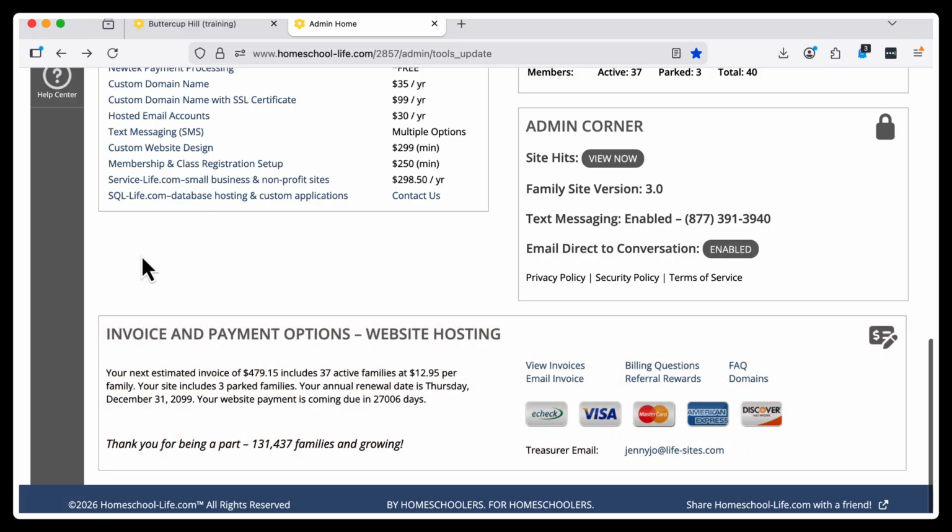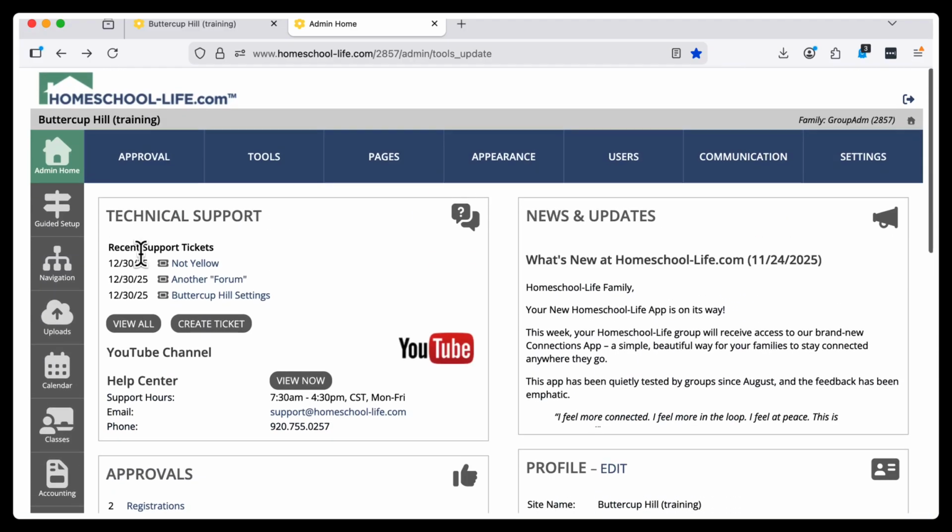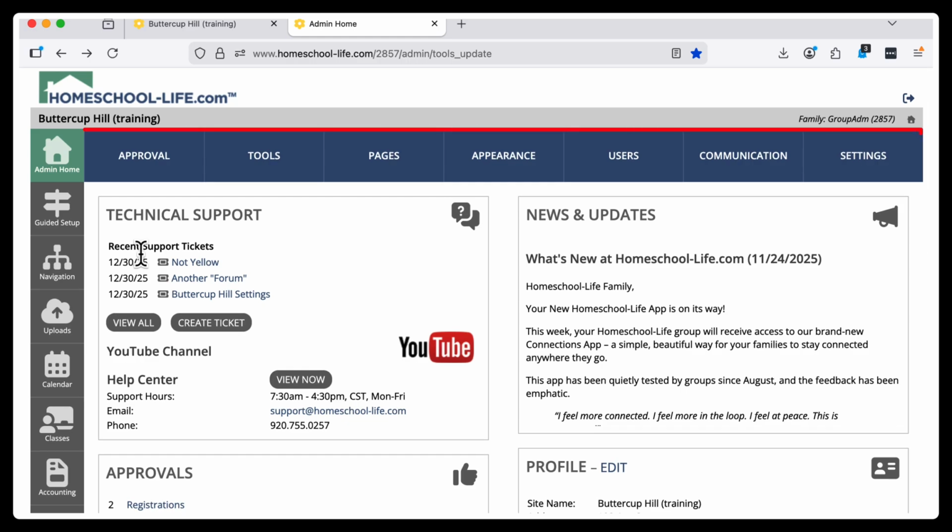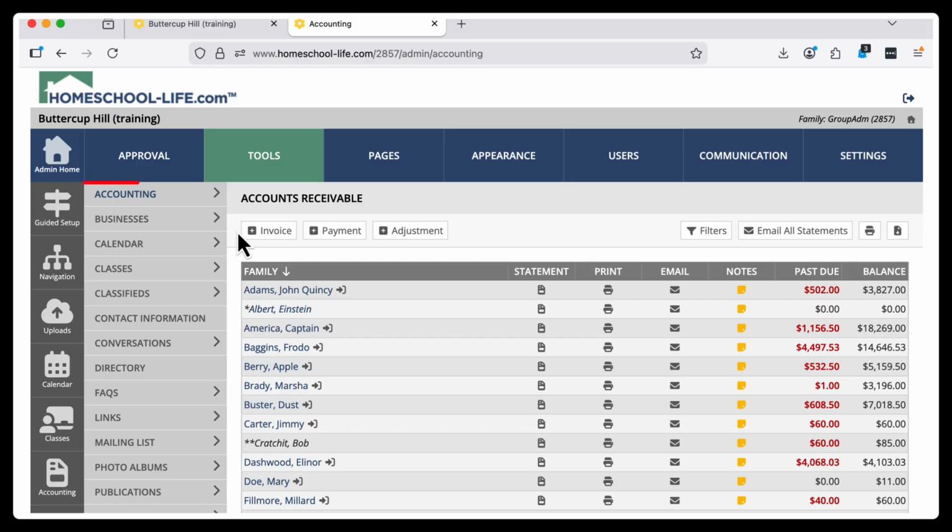Now let's look at how the admin portal is organized. The blue menu across the top is the main menu, and the dark gray menu on the side is a shortcut menu. Most of the things in the shortcut menu can also be found in the main menu. The second item on the main menu is the Tools menu. These are the tools that come built into your website.